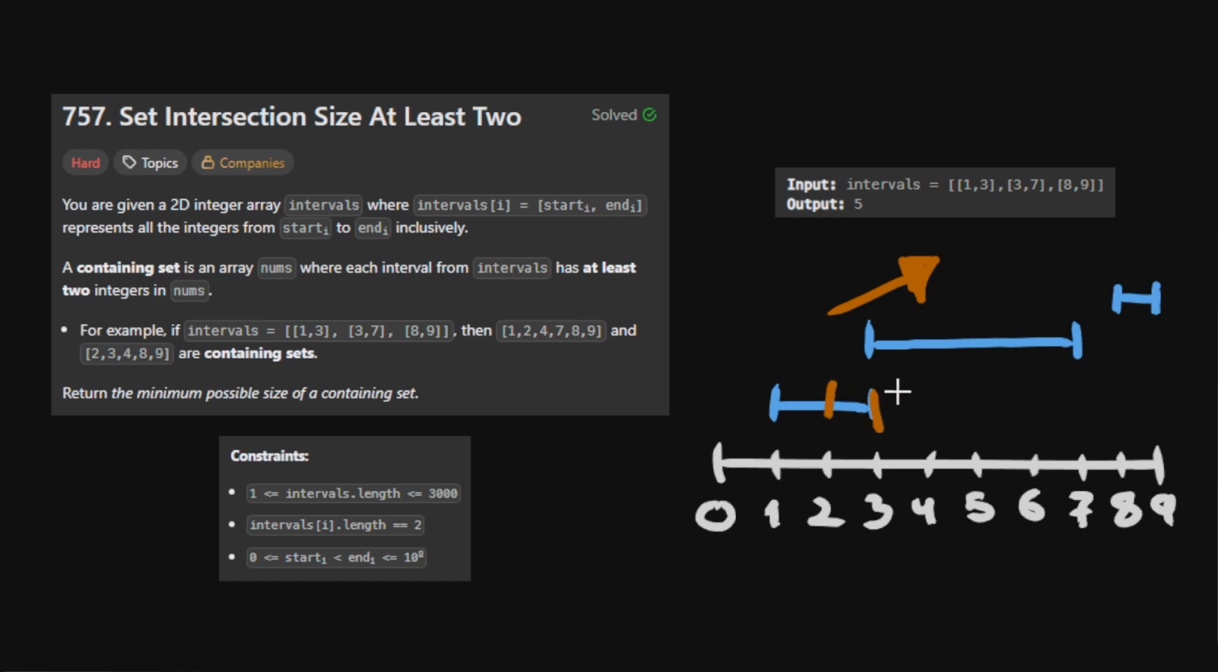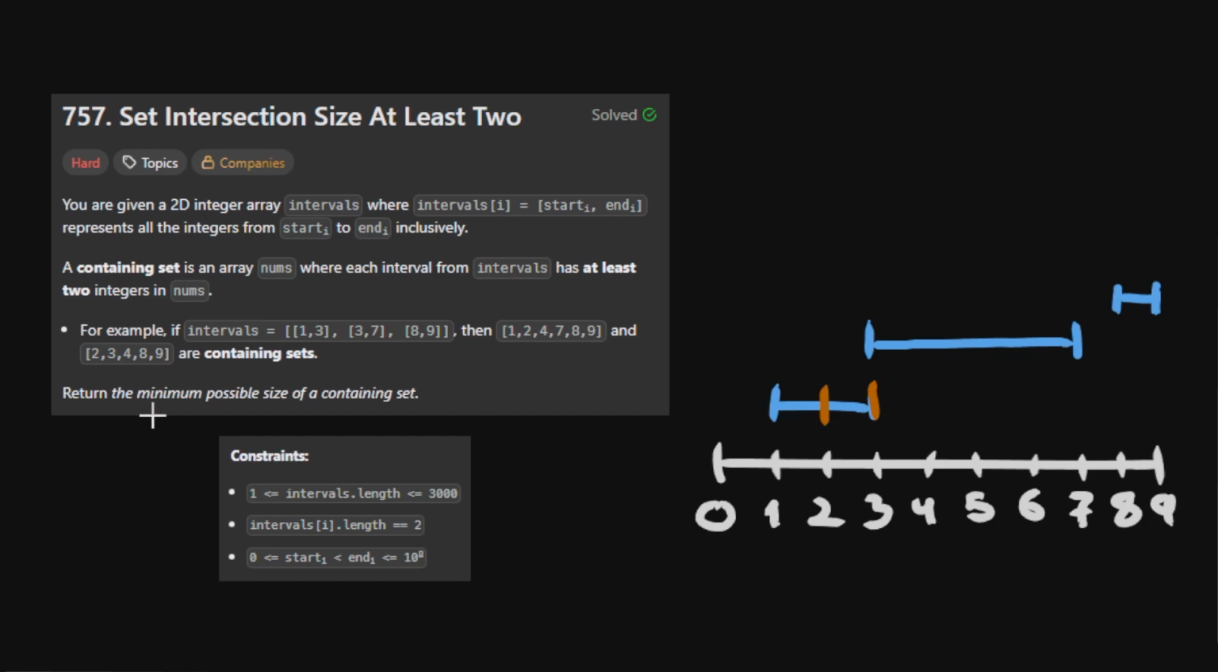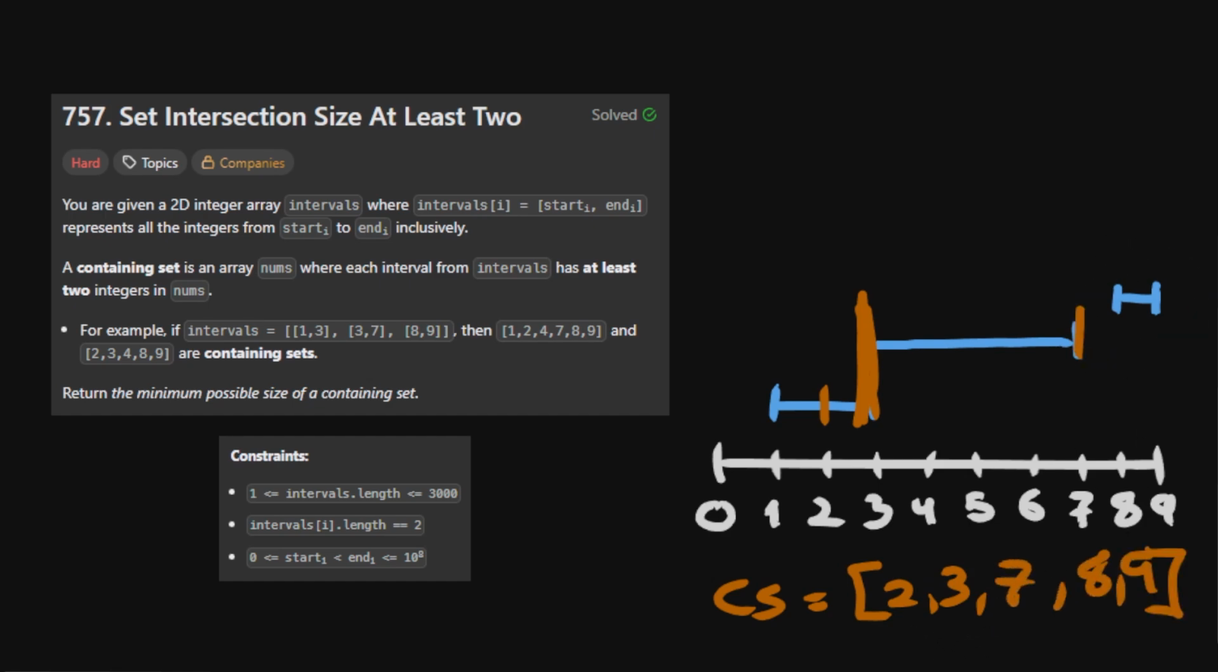And this is fine. By taking the last 2 elements, we are maximizing the chances to get the minimum possible size of a containing set. Why? Well, because later we can have a number that we have already seen. For example, here we have a 3, and 3 is here. We can use this 3 for this interval, and by doing this we are reducing the size of the containing set. So right now the containing set has numbers 2, 3, 7, 8, and 9. And this has a size of 5, so we return 5 here.